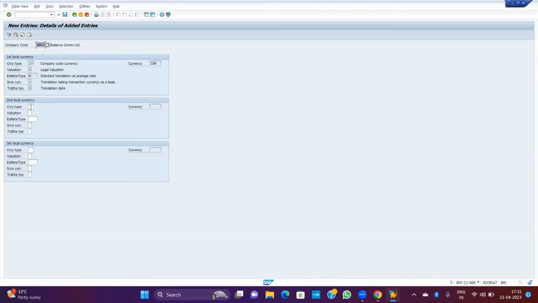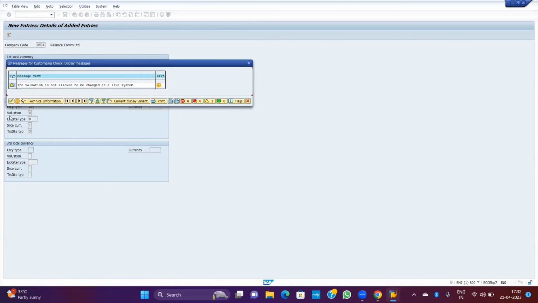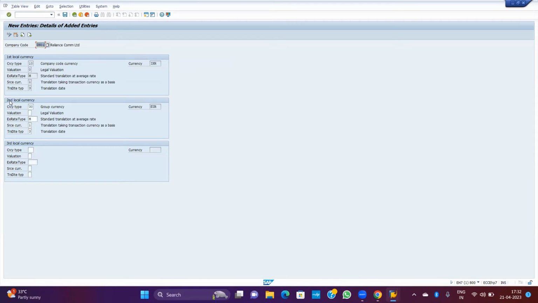Here 10 is there. So here we'll select 30 as my second currency. These details we just copy from the top. See, now the valuation is not allowed. Now it is just a warning message. It's not an error message because there are no accounting entries posted in this company code.